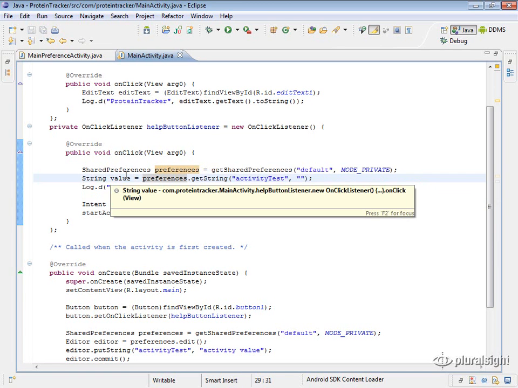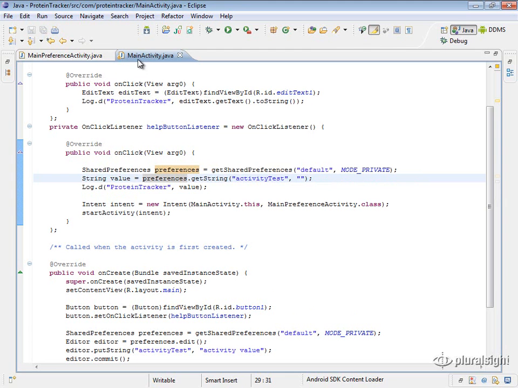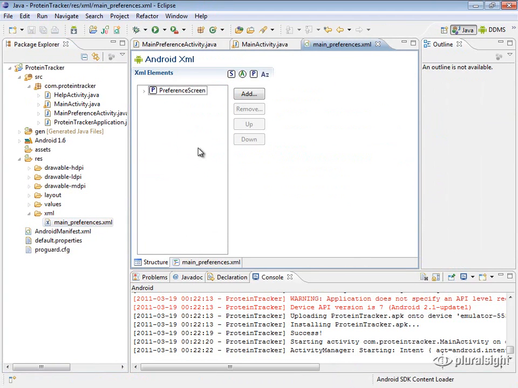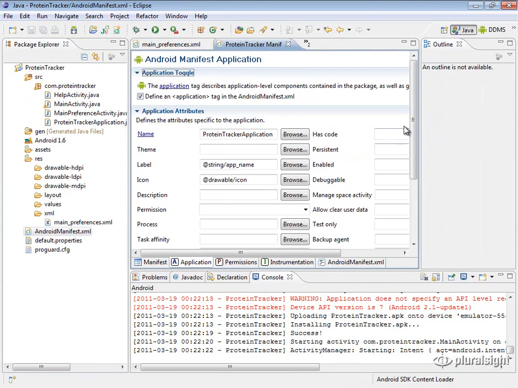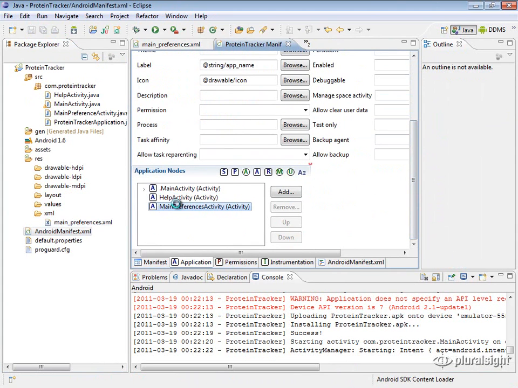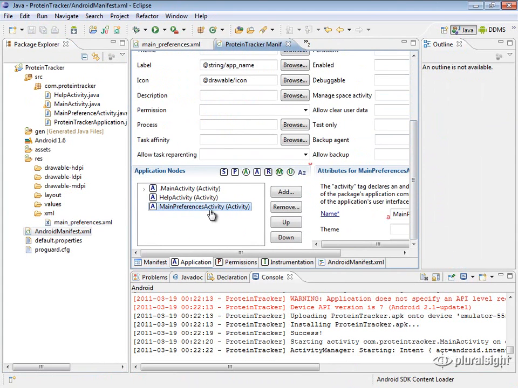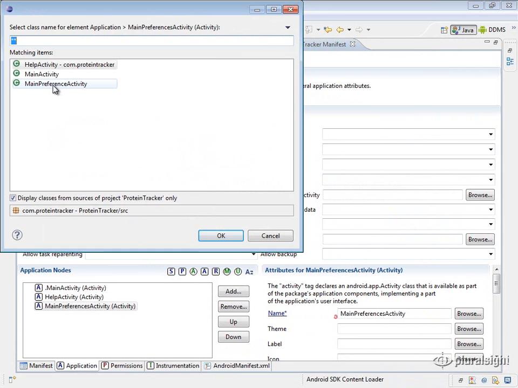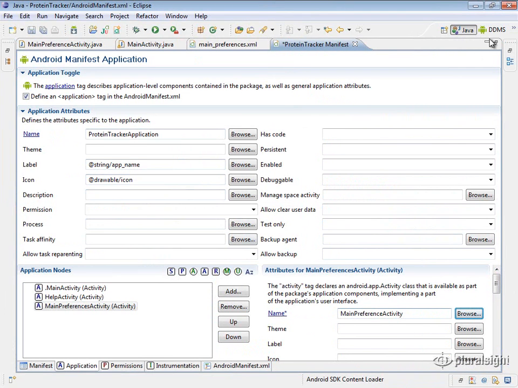Before we launch the application, there's one more thing that we'll need to do. Remember, we just added this new MainPreferenceActivity. We need to add this to the manifest. So if we go into our Android manifest file, we can see here we need this main preferences activity added. I've gone ahead and added this here already, but let's make sure this is set up correctly. It should be MainPreferenceActivity. So now we have it added to the manifest.